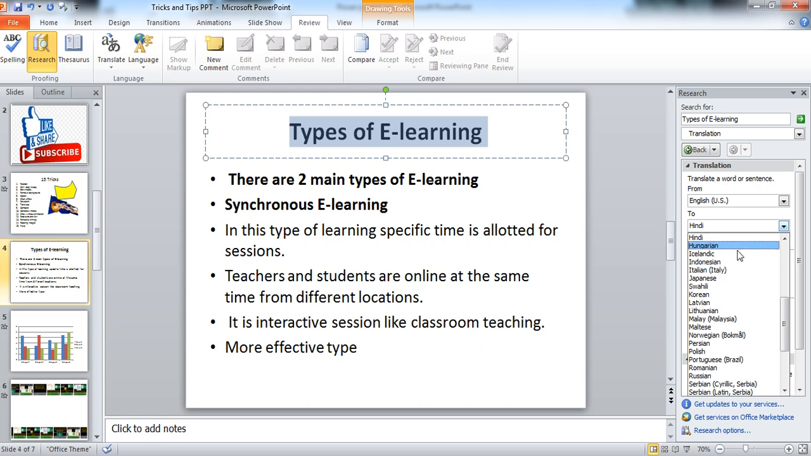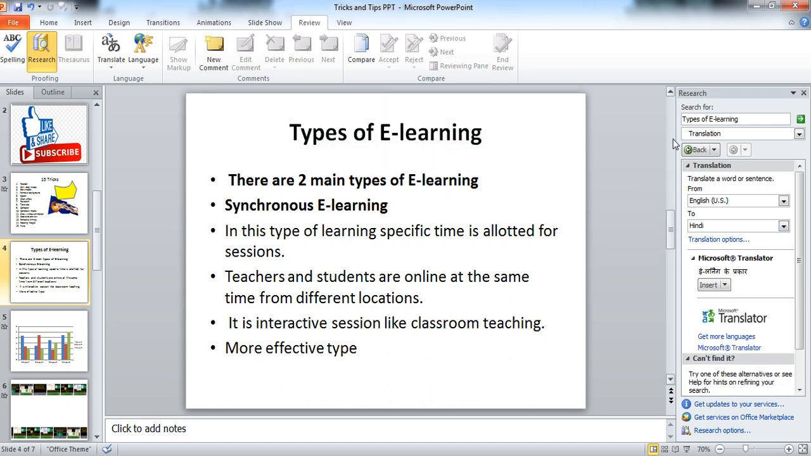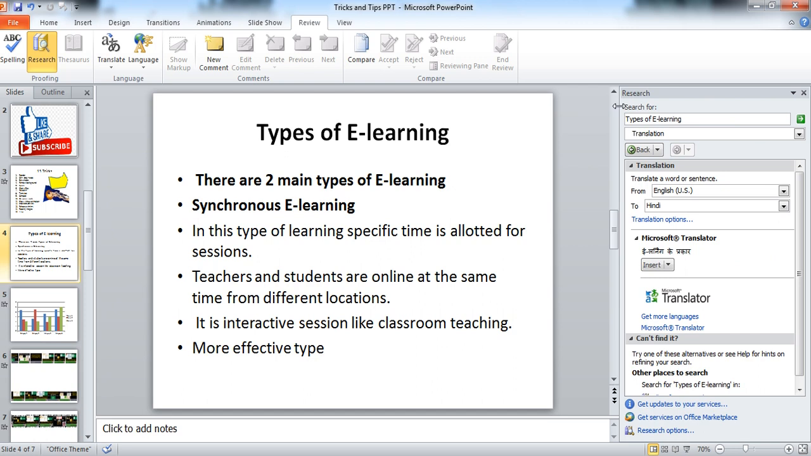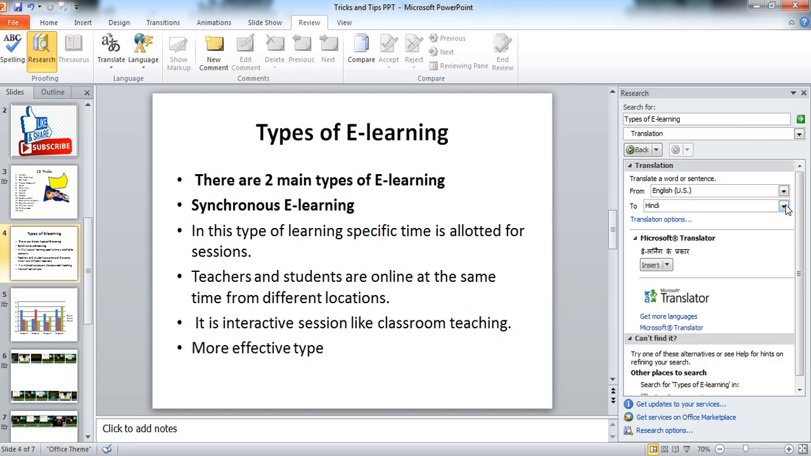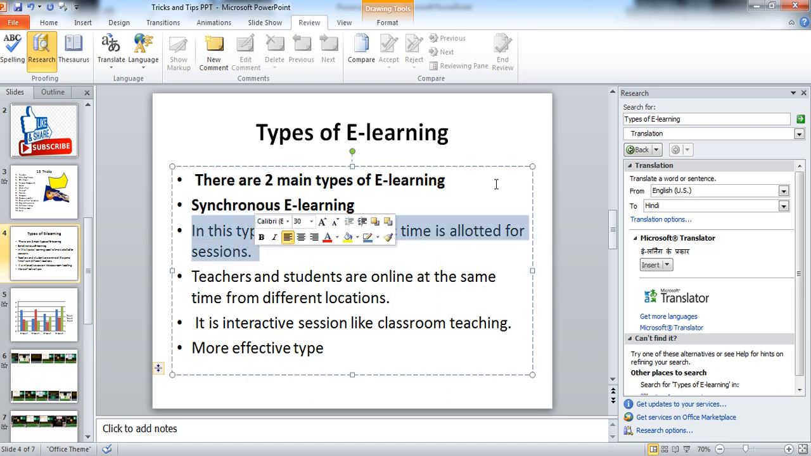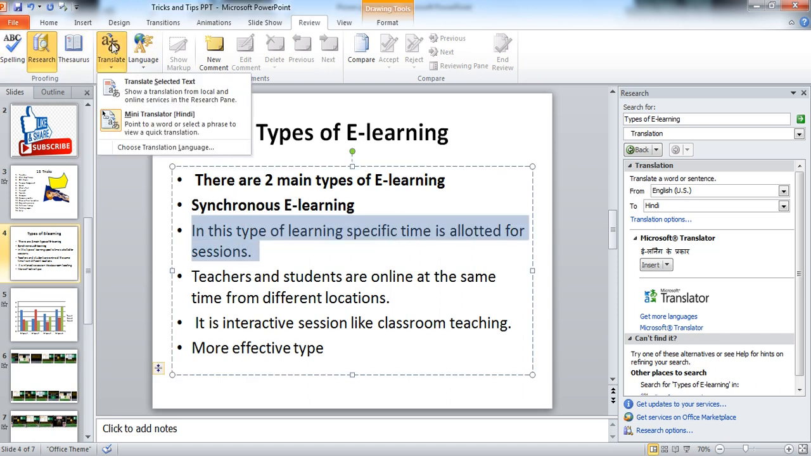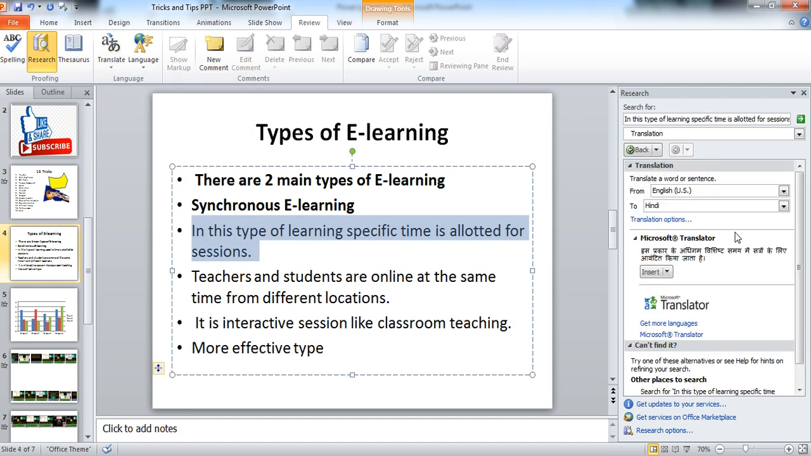So you want it in which language? Here are the different languages. You can choose any one from here. I'm selecting the Hindi language. See, here is your answer. E-learning के प्रकार. In this way you can select one statement also, and you can click on translate. Then you will get your sentence here.